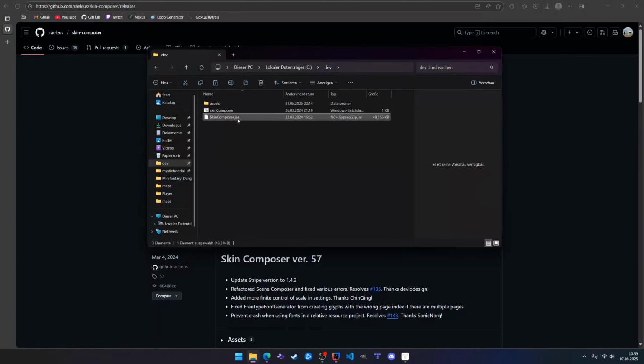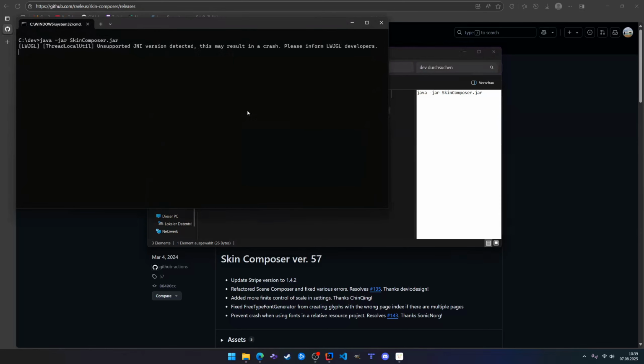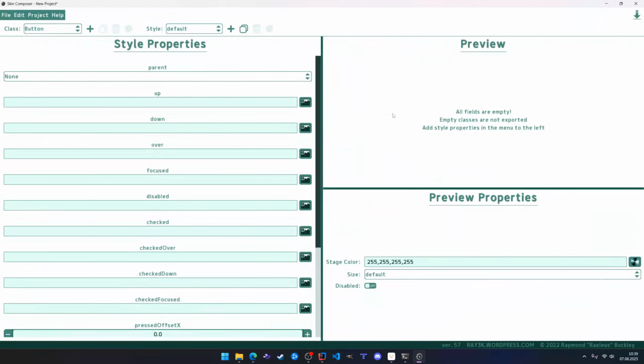So for me, I have downloaded it here in my development folder, and I've created a specific batch file in Windows which runs java -jar skin composer jar, because I cannot double click it, since it opens it, I think, with 7-zip or something. And for some reason, changing it to run as a Java file didn't work out in the end. So I just created that batch file. And that's it. So this is how Skin Composer looks.